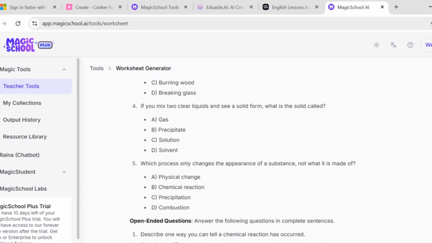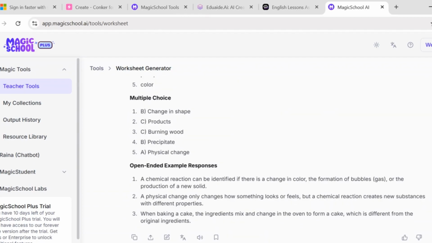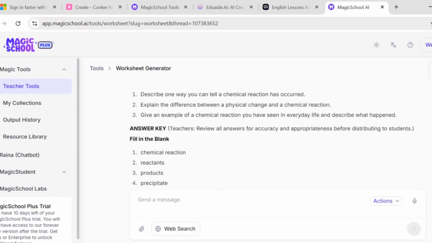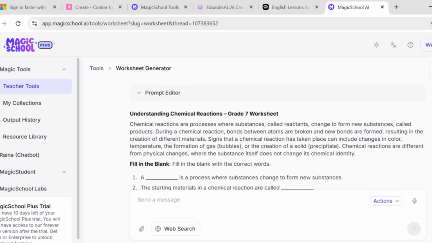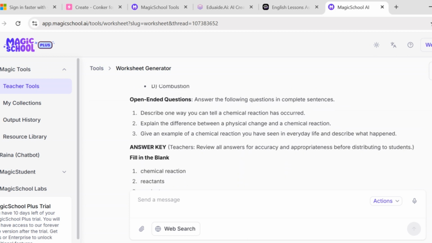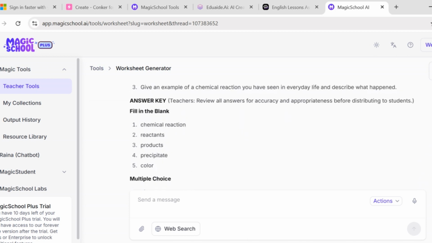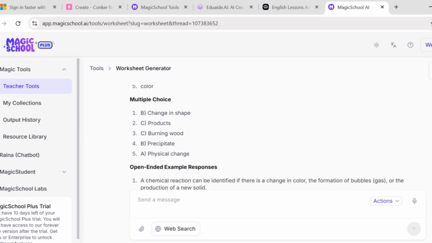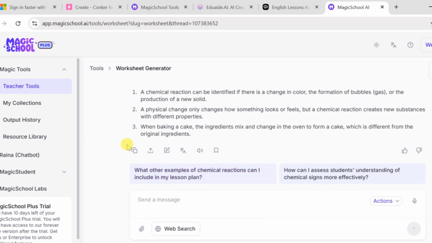And you will get a lot of different types of questions and practice activities. You can get open-ended questions, fill in the blanks questions, MCQs, and so on and so forth. Even open-ended questions with the answer keys, and with the possibility of copying this and exporting it in a certain file format. You can edit the questions, and you can ask it to provide you with other examples of chemical reactions that can be included in your lesson plan.